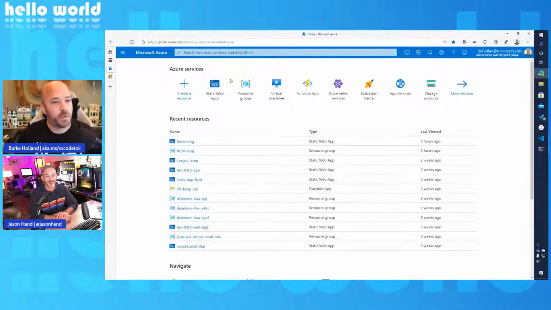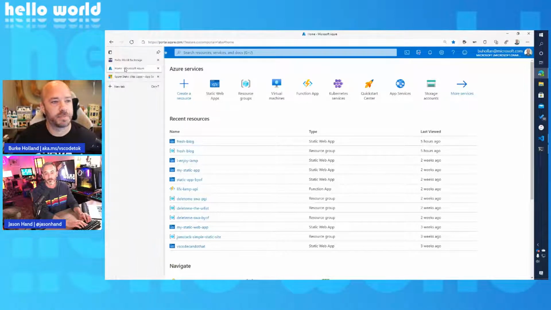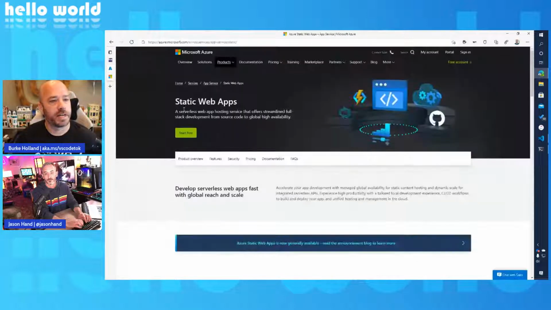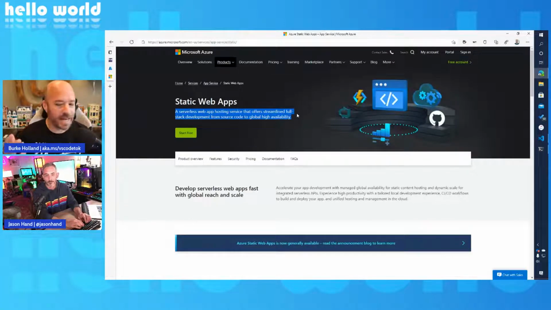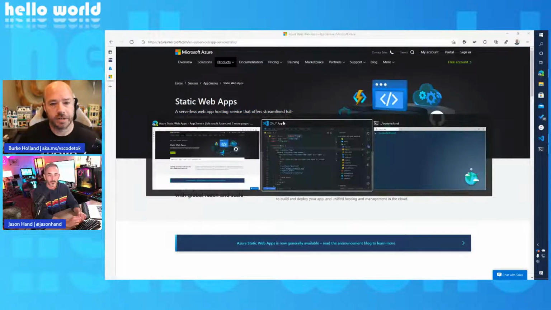So Azure Static Web Apps is a way to host a static web app. If you look at the marketing page, it has a lot of big words. Where is it? Here it is. A serverless web app hosting service that offers streamlined full stack development from source code to high global availability. Okay, but what does that actually mean? Let's take a look at a practical example here.